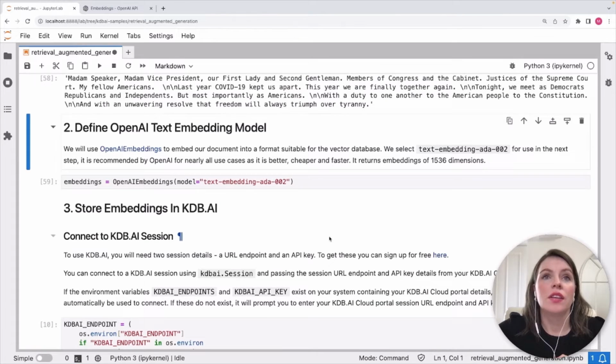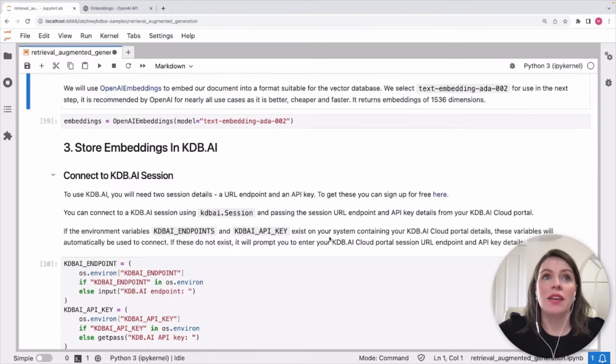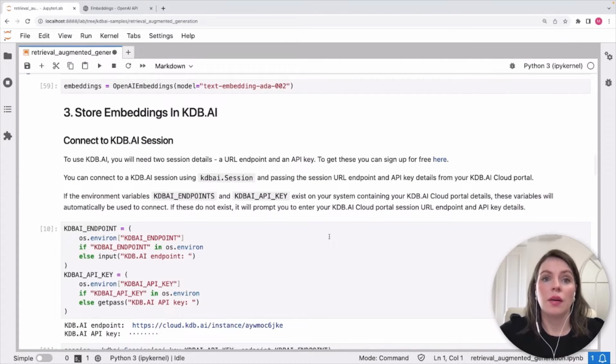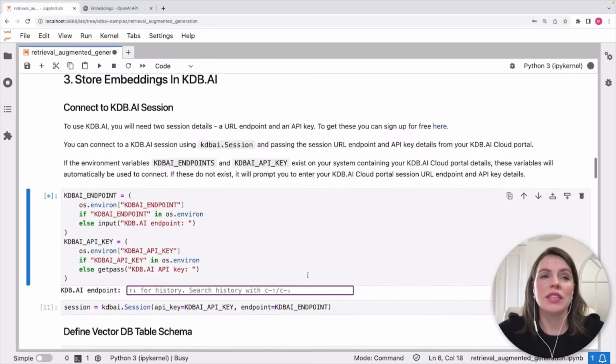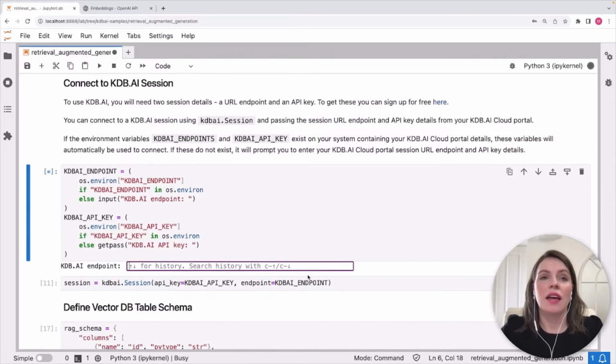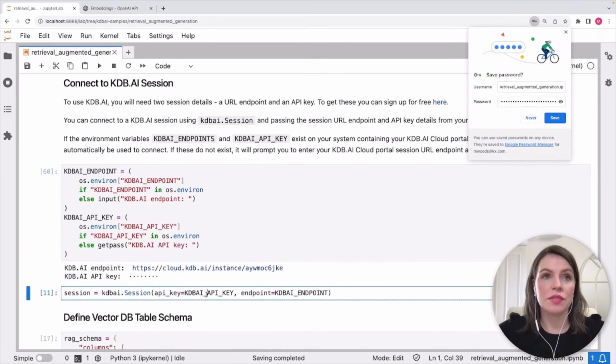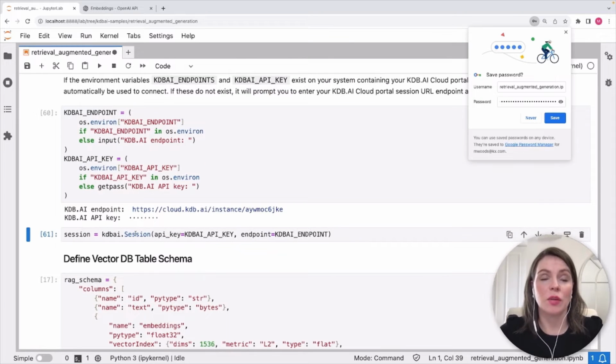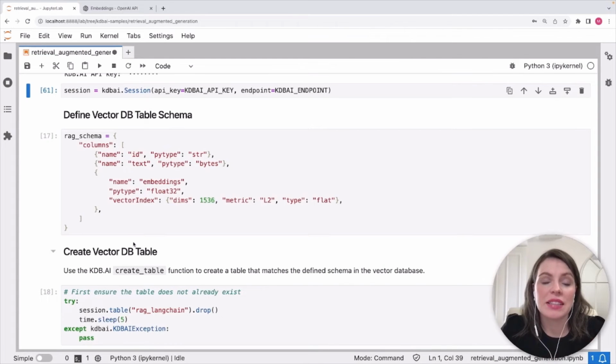Okay, now to set up KDB.AI for storing this data, we need to first connect. So I'm going to use my URL endpoint and API key. They're available in your cloud portal that you signed up for at the beginning of this video. And once you've defined those variables, we can connect using this session command here, passing it our key and endpoint. Okay, now we're connected to KDB.AI.